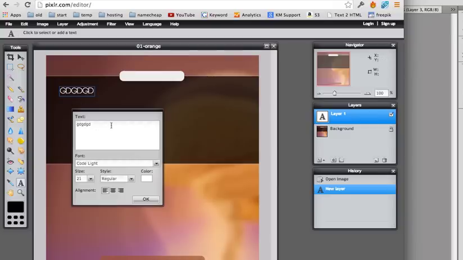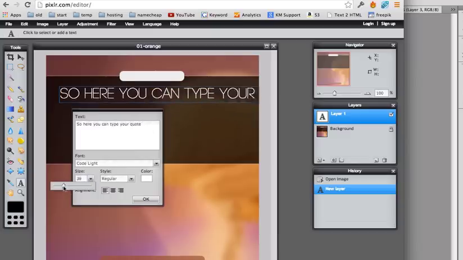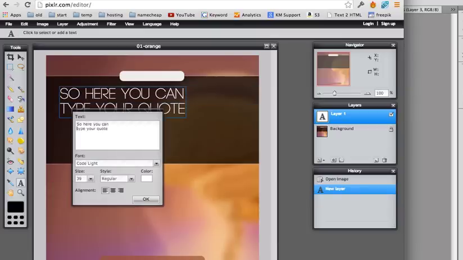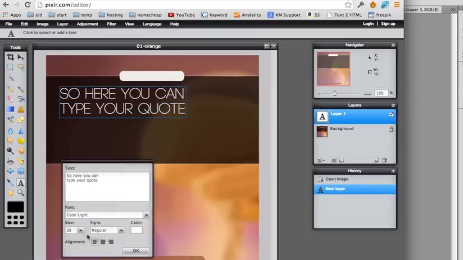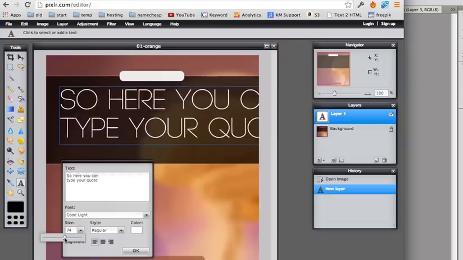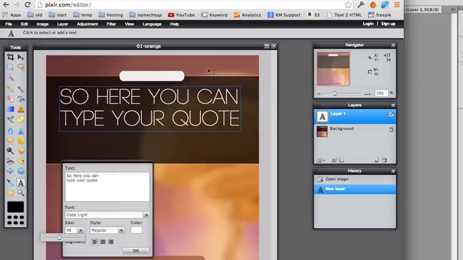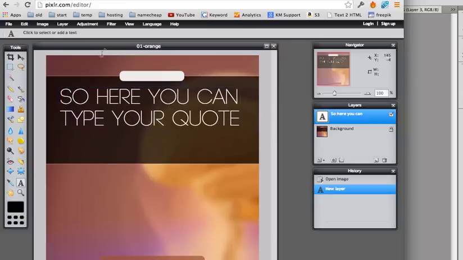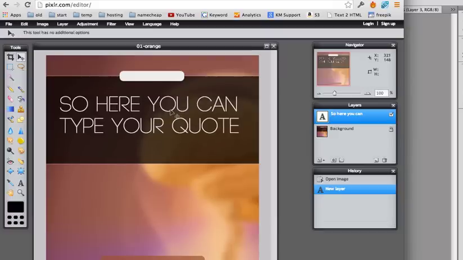Let's use this one. So here you can type your quote. You can make it bigger if you want, you can make it smaller. Let's make it maybe bigger. You can also add some breaks so it looks nice. Let's make it a bit bigger. You can also move it. Just press OK and press the move tool on the left. We can move the layer however we want.